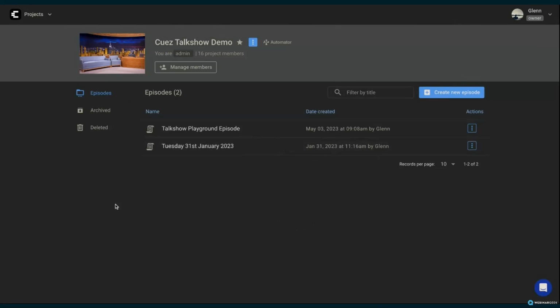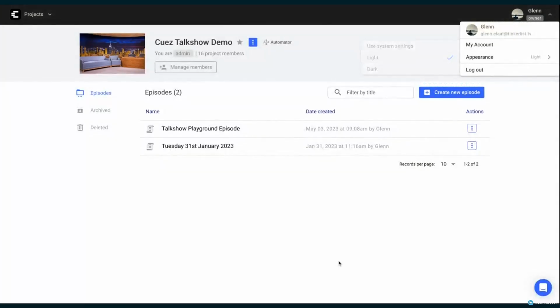This applies both to your project overview as well as what we will see in a moment inside of a script and rundown. Everything will be in this new dark mode. For now, I'm going to switch back to light mode. There we go.